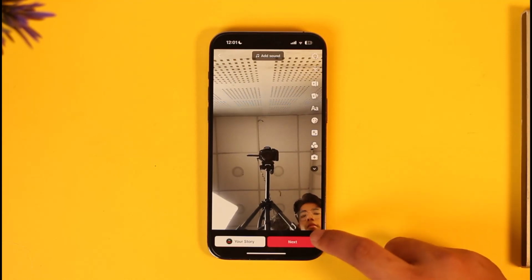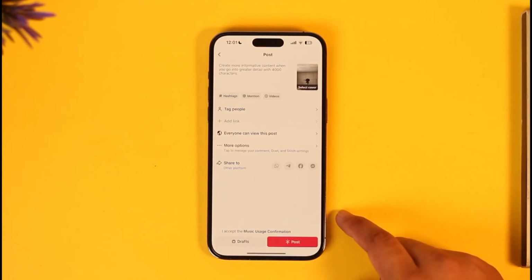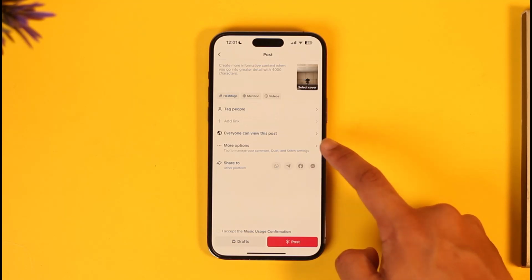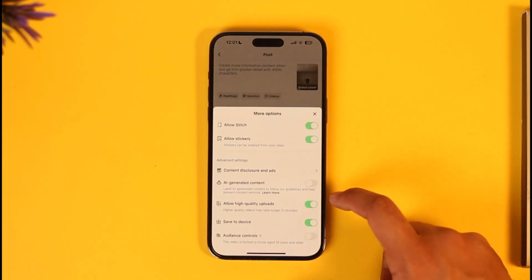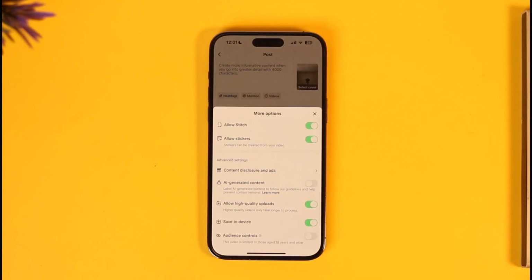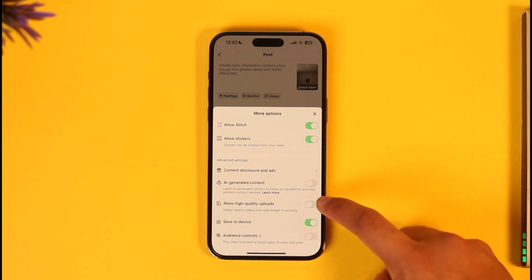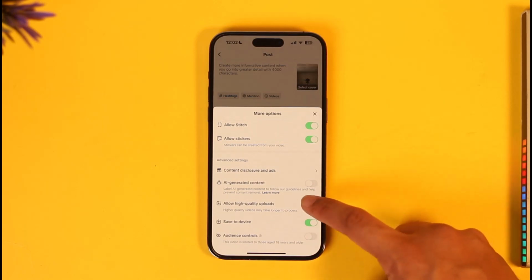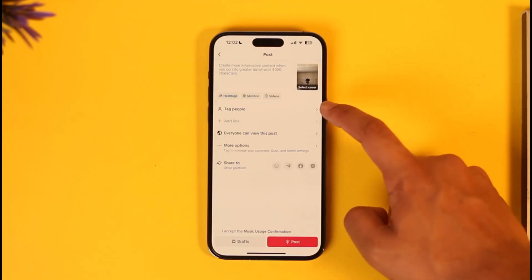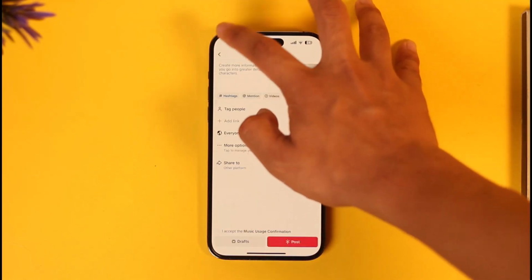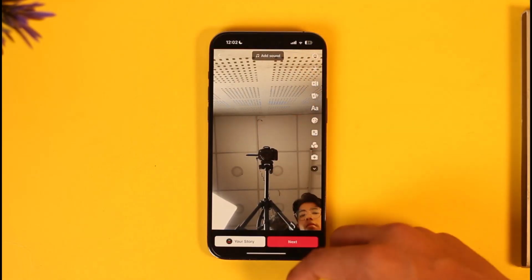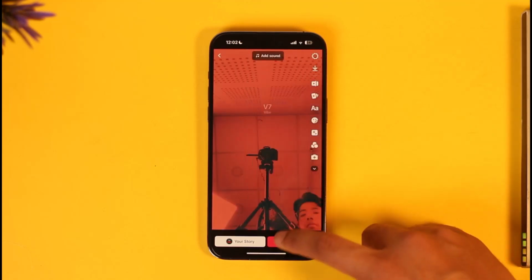Once you record a video, just tap the little next option over here, and then here you'll find more options. When you tap on more options, you should be able to find allow high quality uploads here. So you want to make sure to turn this on, and after you've done that, you should be able to improve your camera quality on TikTok. This way you'll be able to improve camera quality on TikTok.